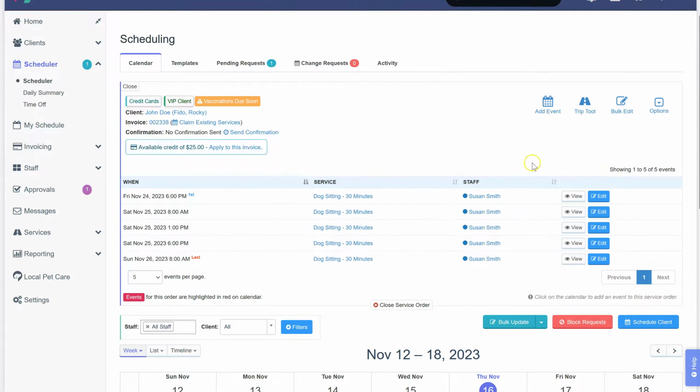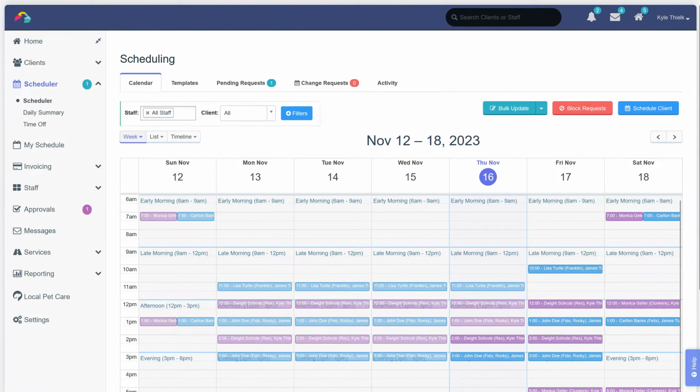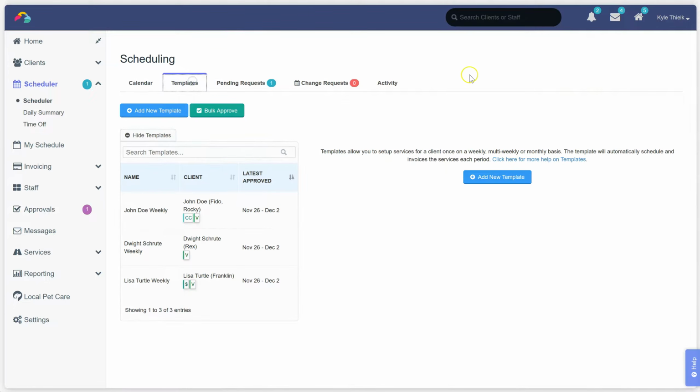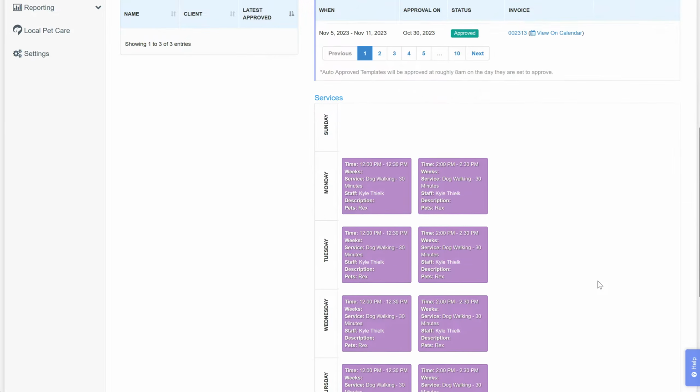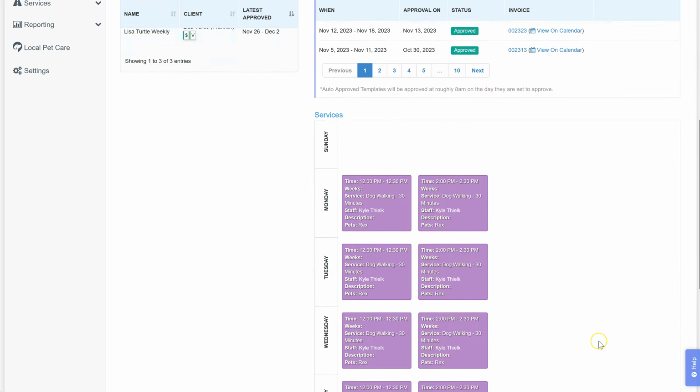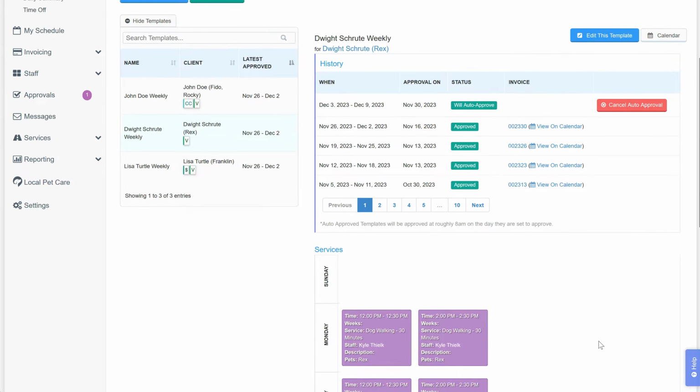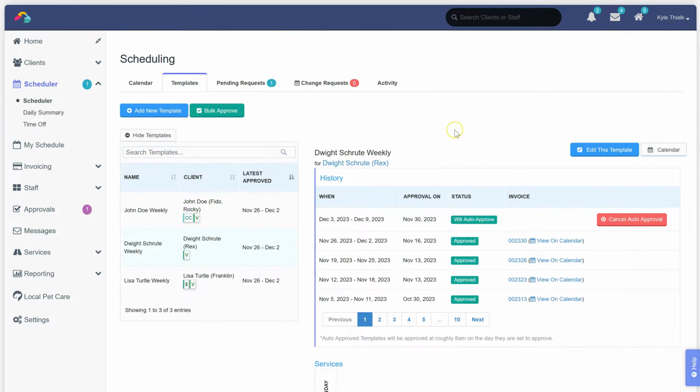As I mentioned, Time to Pet does have a great tool for your regular recurring customers called templates. Templates allow you to set a recurring set of services that will automatically be invoiced based on the billing frequency that you choose. For example, if you bill all of your regulars weekly, you can create a weekly template for them. This will schedule the next round of services and create their weekly invoice automatically every single week. Templates can also be set up to schedule bi-weekly, semi-monthly, or monthly.